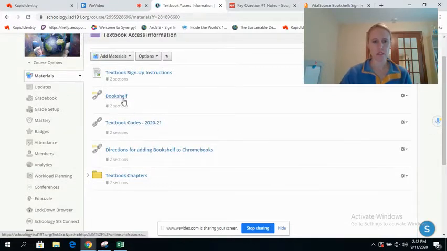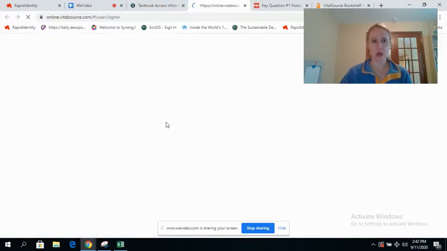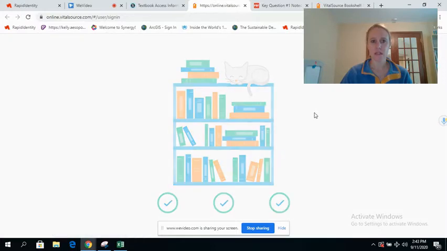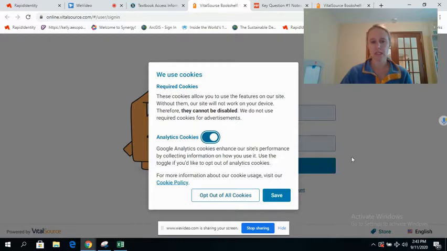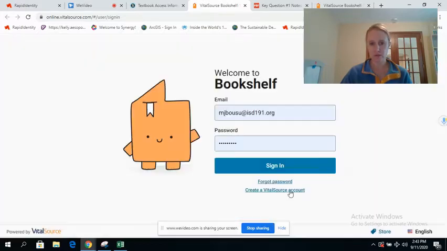The first thing you're going to do is open up this bookshelf. This is going to be your sign-in to something called the VitalSource Bookshelf, which is basically just your portal in order to access your textbook. It's the online platform that you're going to get your textbook on. I already have an account, so you can see my information saved here. It would be a good idea to save your username and password. But because you don't have an account quite yet, you're going to click create a VitalSource account.